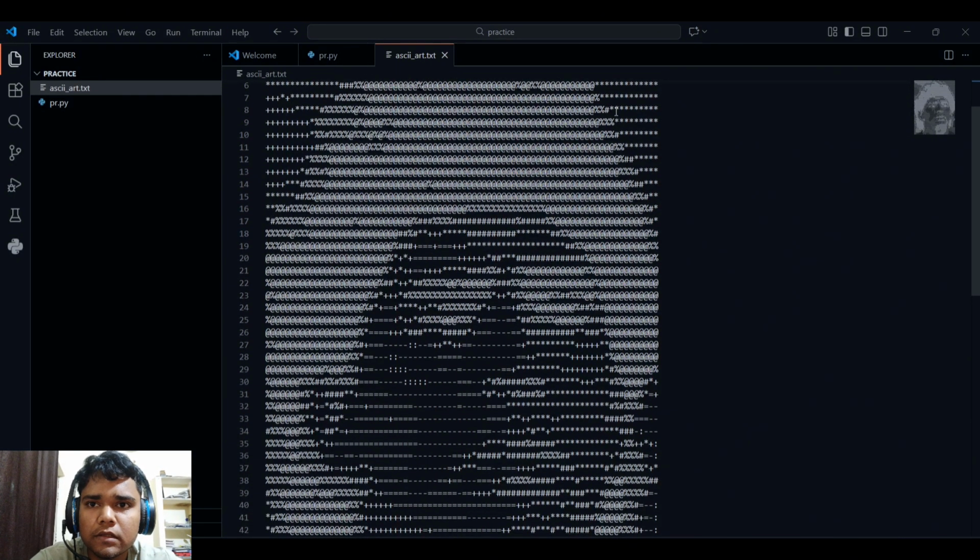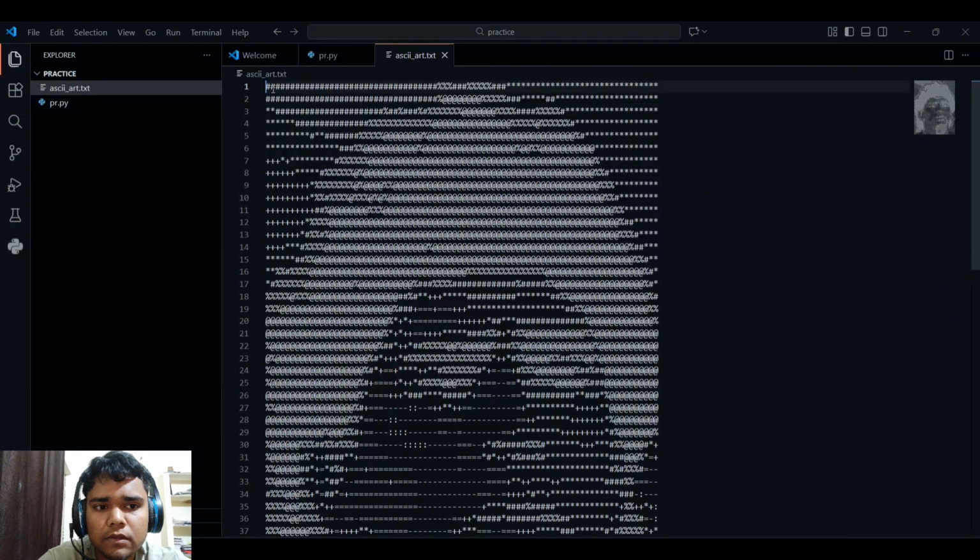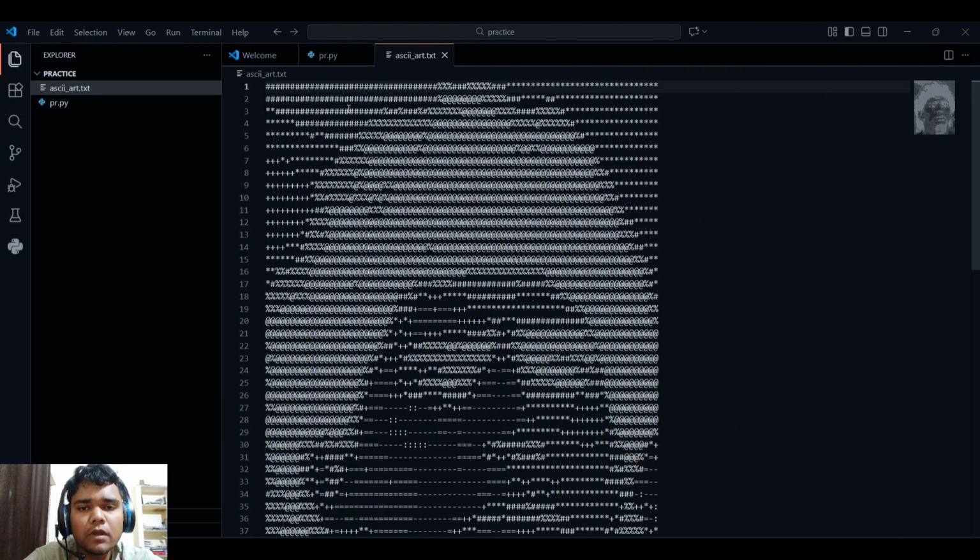The main problem with ASCII art is it becomes very large. The same character repeats many times, like in this video. In the first row, as you can see, hash occurs many times. So storing this directly is a waste of memory and hard to manage. We need a better and smarter way. So here comes the concept of run-length encoding. In simple words, instead of storing repeated characters, store how many times they repeat.